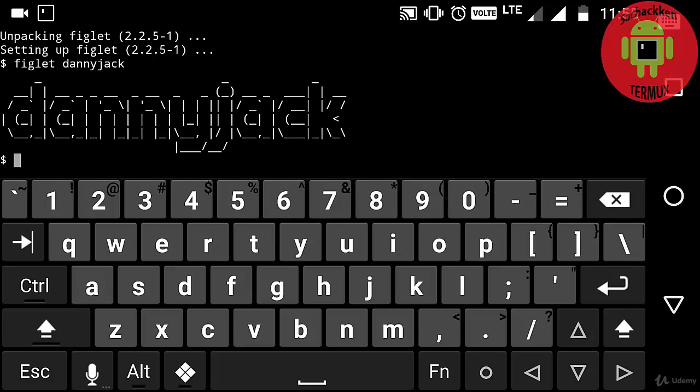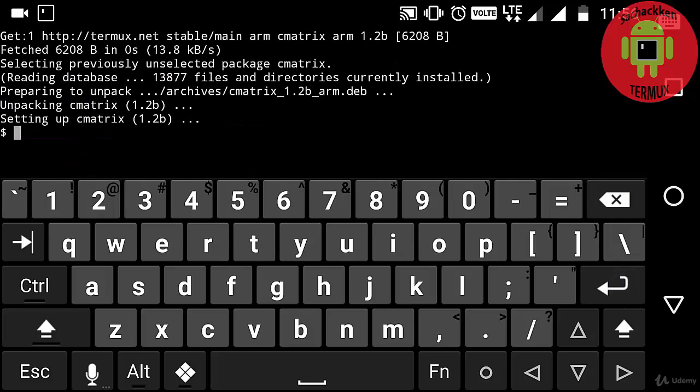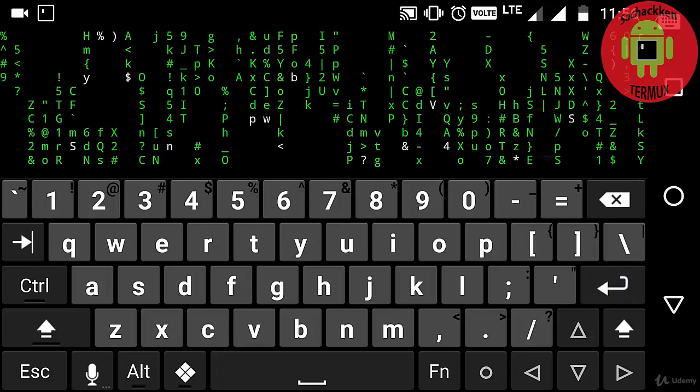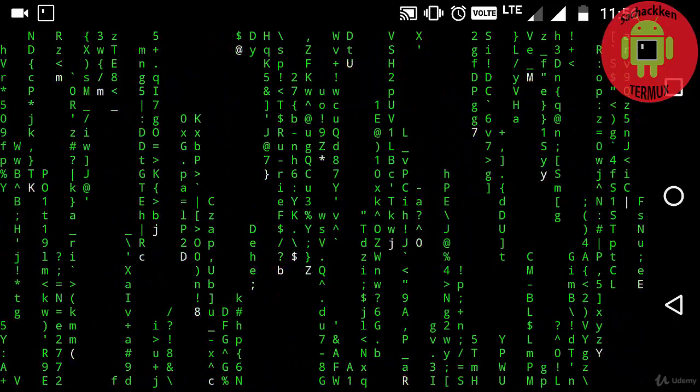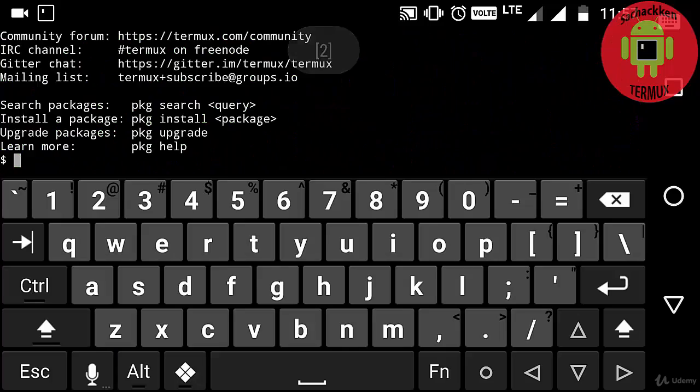So now I am going to my next command, that is cmatrix. Cmatrix is a command which is used to display the matrix characters for 2-3 seconds on your Android phone. Now I am going to install cmatrix by typing apt install cmatrix. After getting installed, I am going to type here cmatrix. Now here you can see the matrix format on my Android phone. It's going to display for 2-3 seconds. Okay, now it's gone.